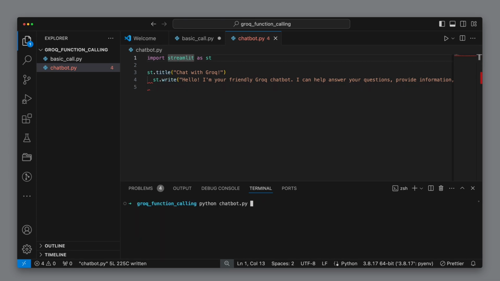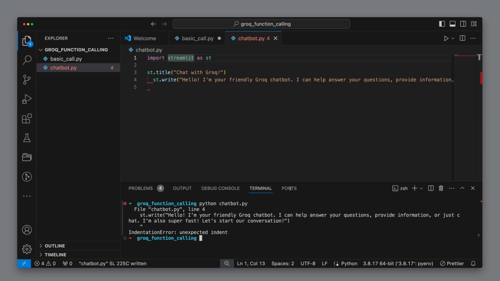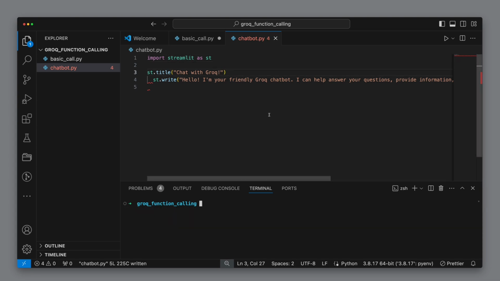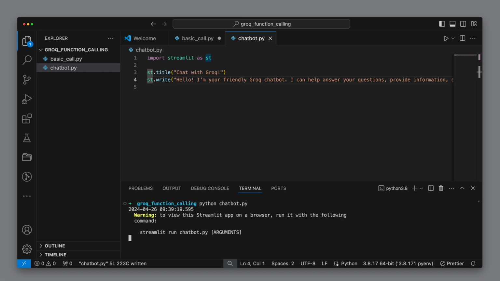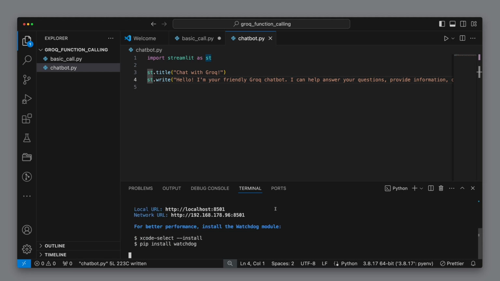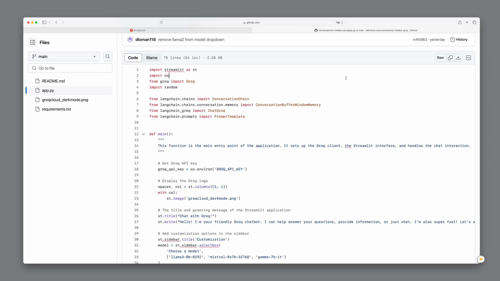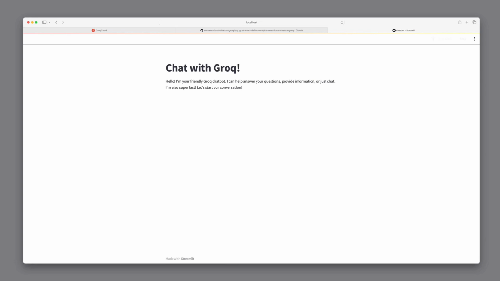We try to run it and get an error message. Okay, and we see that the indentation is not correct. Line 4 must of course be moved further to the left. Well, we try it again. Okay, and it tells us that we should start the program with streamlit run chatbot.py. And now our web application is actually running on port 8501 on localhost. We'll call it up now and we see we have a website with our chat.